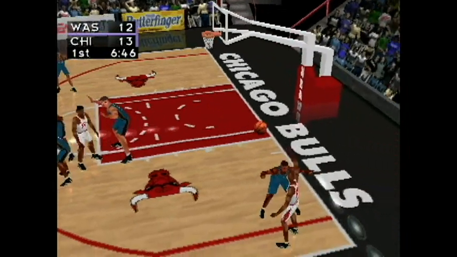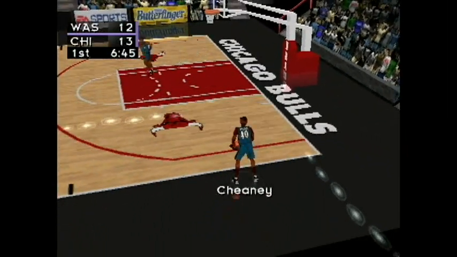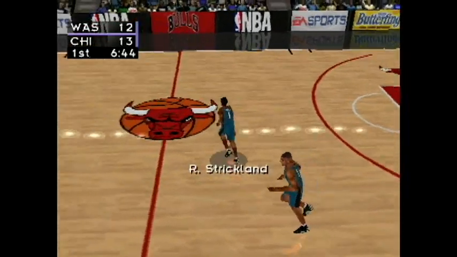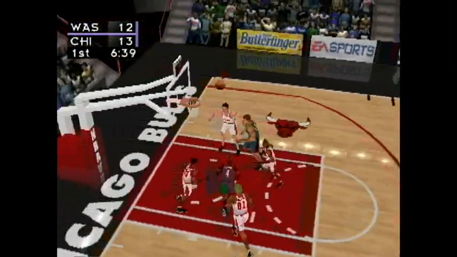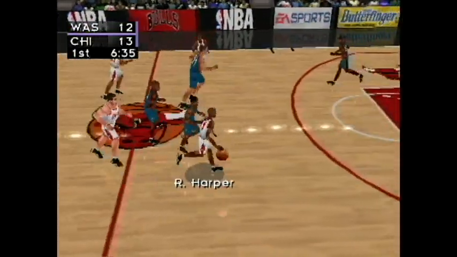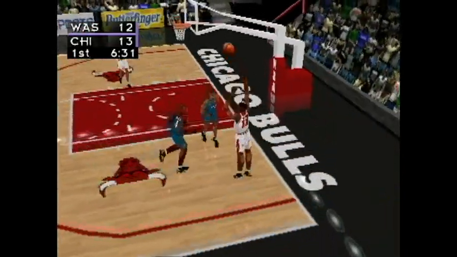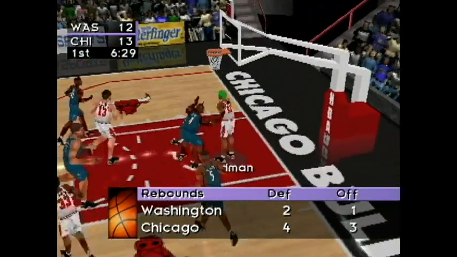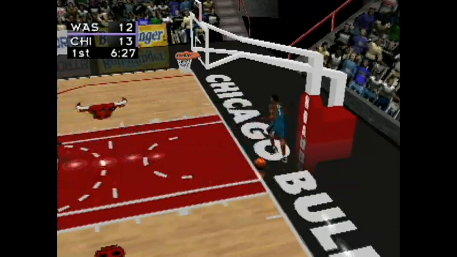Harper to Pippen. To number 23. Out of bounds. Washington ball. Inbound pass to number 5. Strickland takes the fadeaway jumper. Pippen with the rebound. Long pass to Pippen. He puts up the shot. Could not get it to fall. Out of bounds. Washington ball.